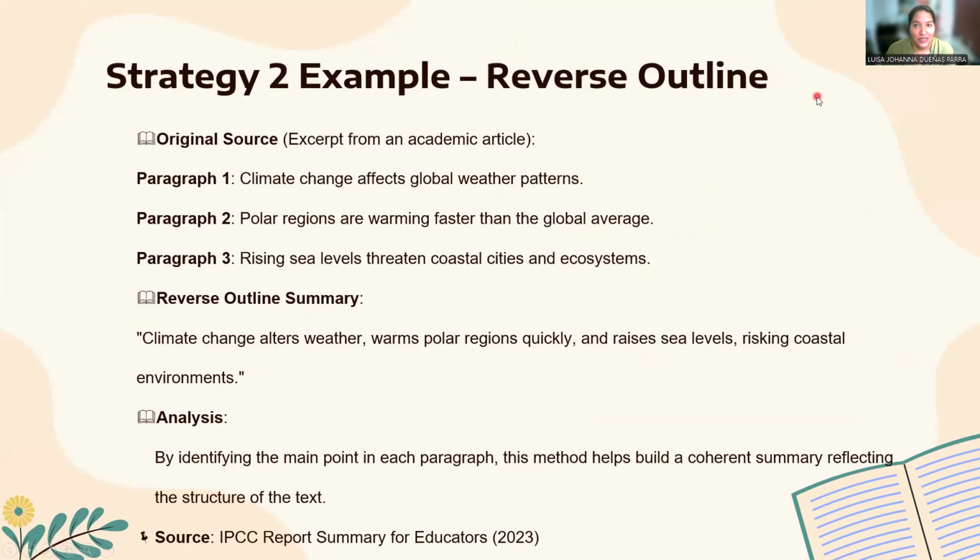Okay, strategy 2, example of reverse outline. How can we use this? And you will see why it's my favorite, because we can divide it by paragraph. Paragraph 1: climate change affects global weather patterns. Paragraph 2: polar regions are warming faster than the global average. Paragraph 3: rising sea levels threaten coastal cities and ecosystems. What is the reverse outline summary going to do? Climate change alters weather, warms polar regions quickly, and raises sea levels, threatening coastal environments.